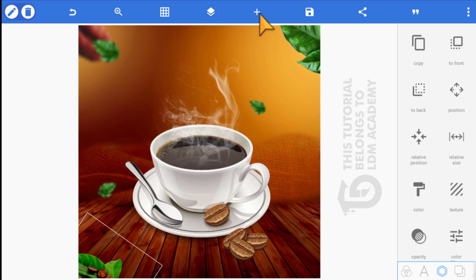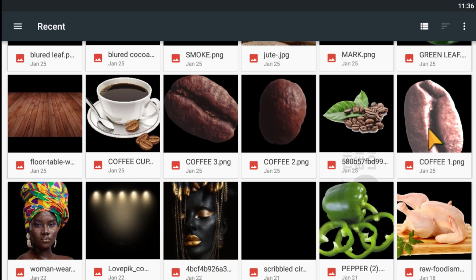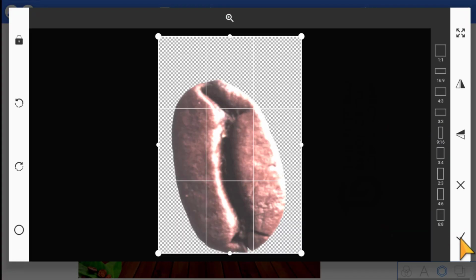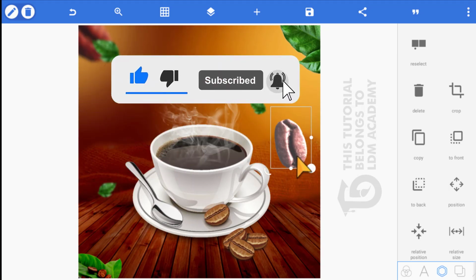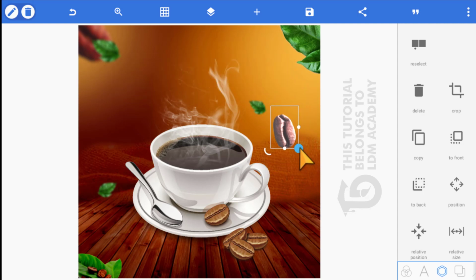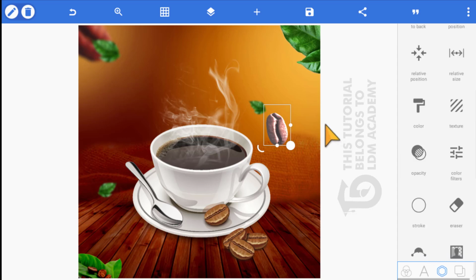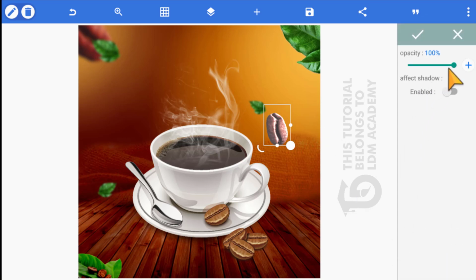Brilliant. Then click on plus icon again from gallery. I'll bring in this coffee one. Alright, now click on OK. So this I'll reduce it very well. So I'll position it somewhere here. Alright, then this I'll come to opacity. So I will enable this. Then I will change this to 30. Okay, then I'll click on OK.